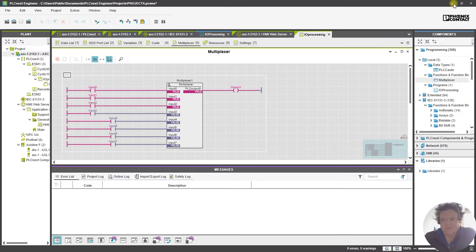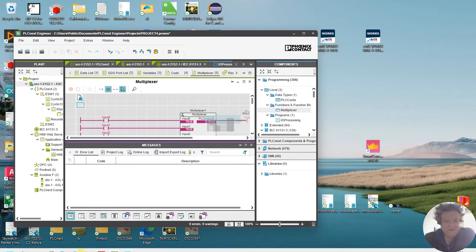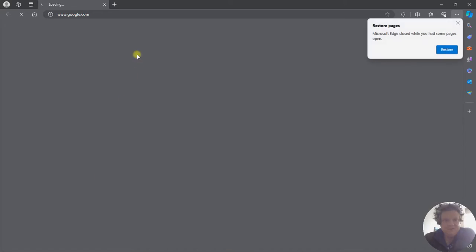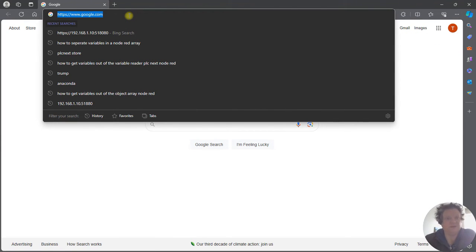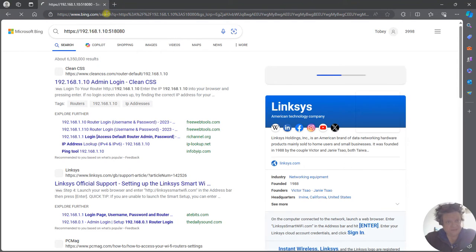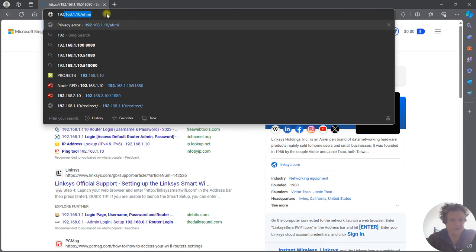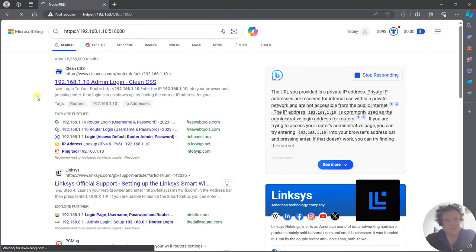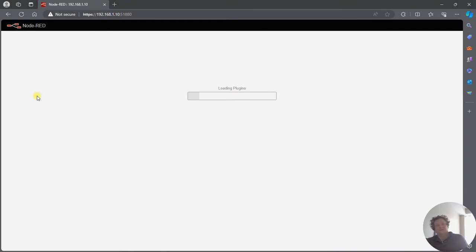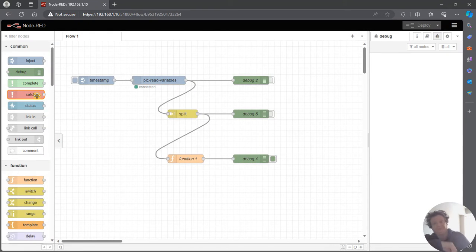All right, so if we go over to Node-RED, I don't want to restore pages. You guys might see all stuff that you don't need to see. And if we pull this, well, it's going to do that. So 192.168, we want the 51, 80, 80, and I'm on a 1 in 10. So I should be able to pull it up. This is where my flow was the other day.